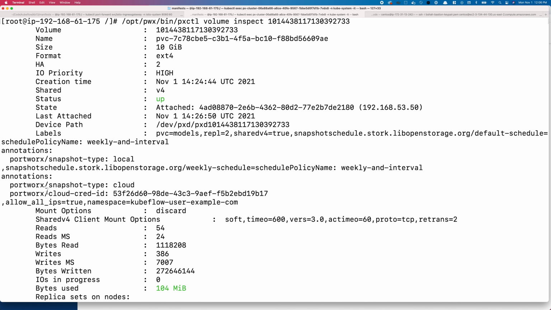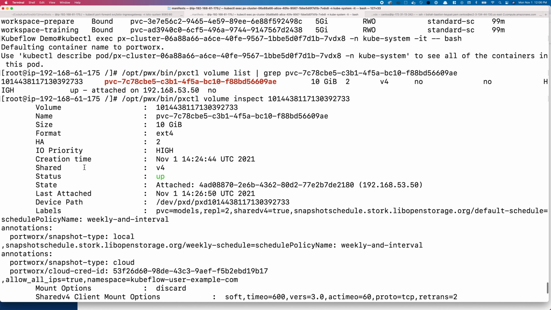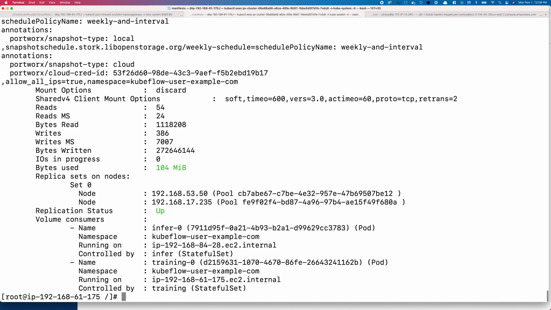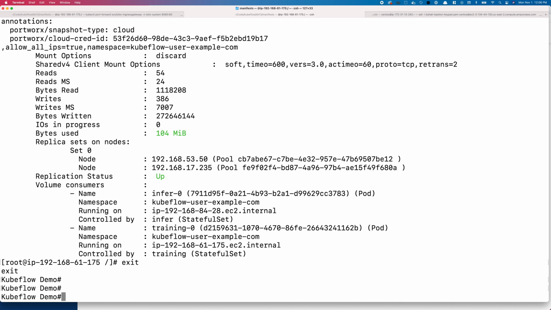Again, we didn't have to do any additional configuration. These were things that were specified as part of our storage class configuration, which the DevOps administrator can do, and those are automatically applied for any volumes that are created.